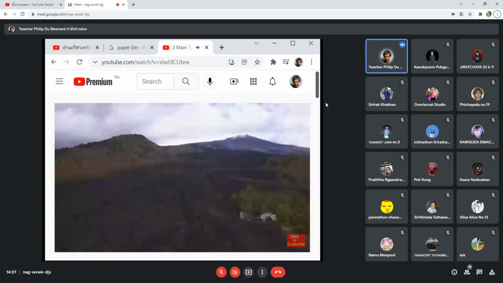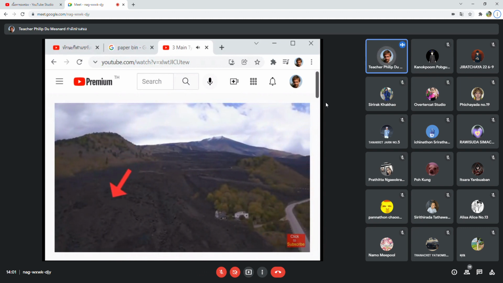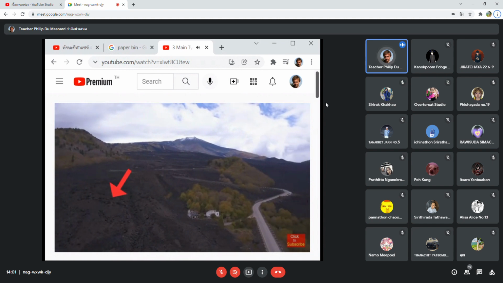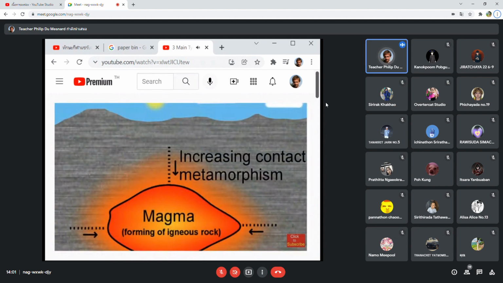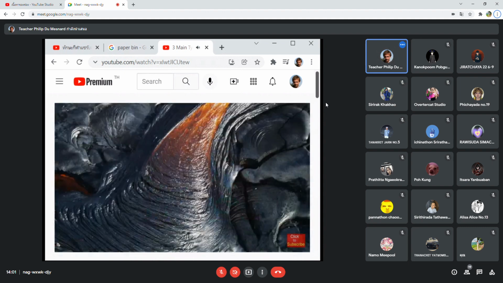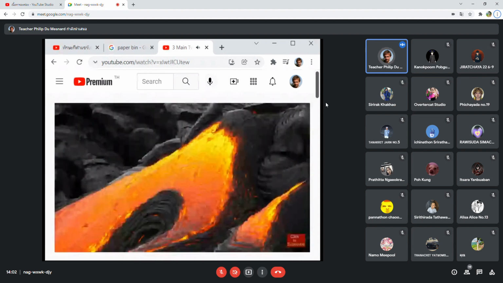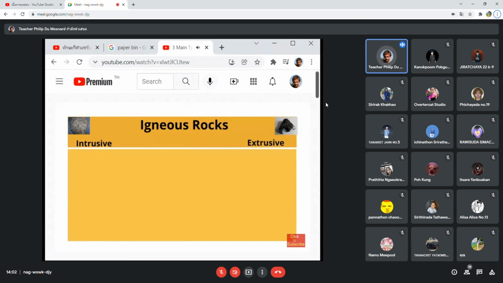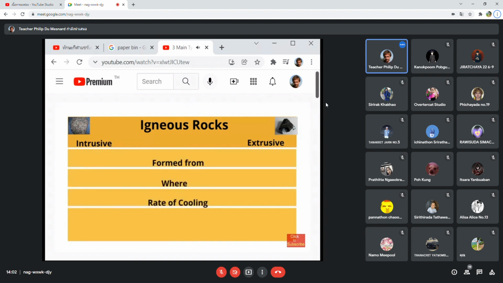Igneous rocks form from hot molten rock that cools and then solidifies. Igneous rocks may form from magma, which is found inside the earth, or lava, which is molten rock on the surface of the earth. There are 2 major types of igneous rocks: intrusive and extrusive. Let's take a look at how intrusive and extrusive rocks differ in terms of what they form from, where they are created, the rate of cooling, the size of crystals, and the texture.